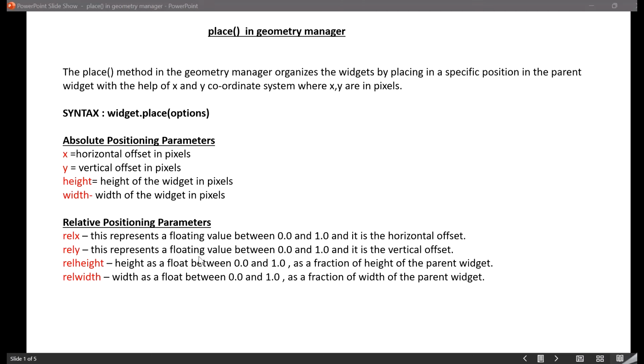And rely represents a floating value between 0.0 and 1.0 and it is the vertical offset. Relheight, if I give 0.5, then it takes 50% of the height of the parent window. And relwidth, if I give 0.25, it takes 25% of the width of the parent widget. Since here we are considering the parent widget, it is relative to the width of the parent widget. So it becomes the relative height and relative width. All these four are relative positioning parameters and these four are absolute positioning parameters.